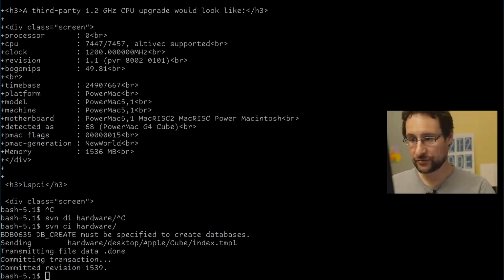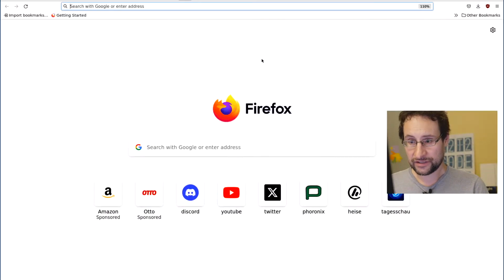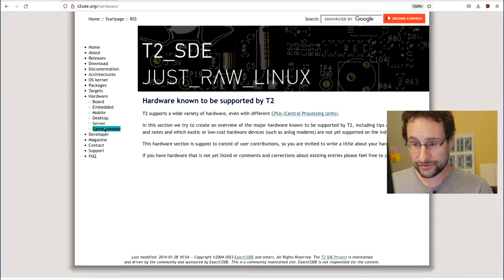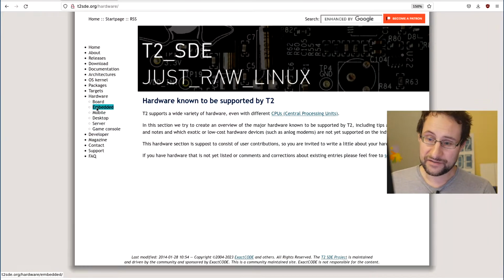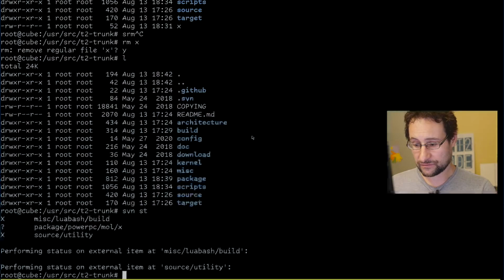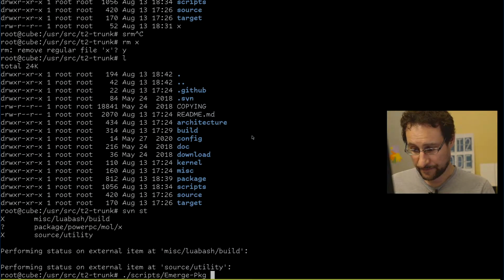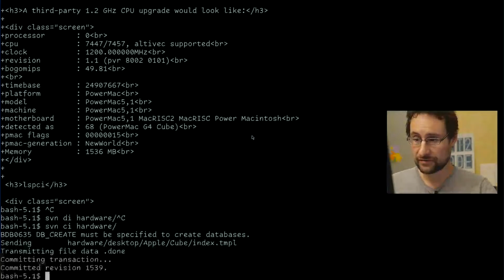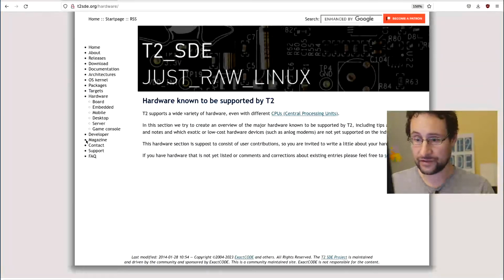So how does it compare to, last but not least, and then we call it a day, T2 hardware? Here's an i5. Ah, this is so much faster. How much would it take to build a try run deps none binutils? 2 hours. Oh no, only 1 hour. That's not too bad. Plus minus precision and guesstimation and stuff. So yeah, 1 hour.